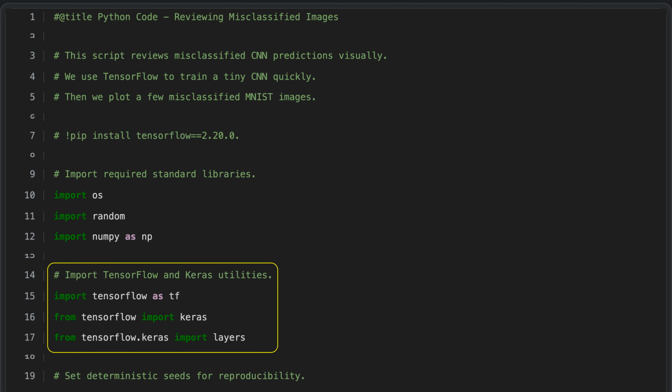We begin by importing TensorFlow, a library used to build and train machine learning models. Within TensorFlow, we use Keras as a high-level interface that makes creating neural networks easier. We then import the layers tools from Keras, which provide the basic components for constructing the different parts of a neural network. With these imports in place, we have the essential tools needed to define and train a convolutional neural network for image classification.